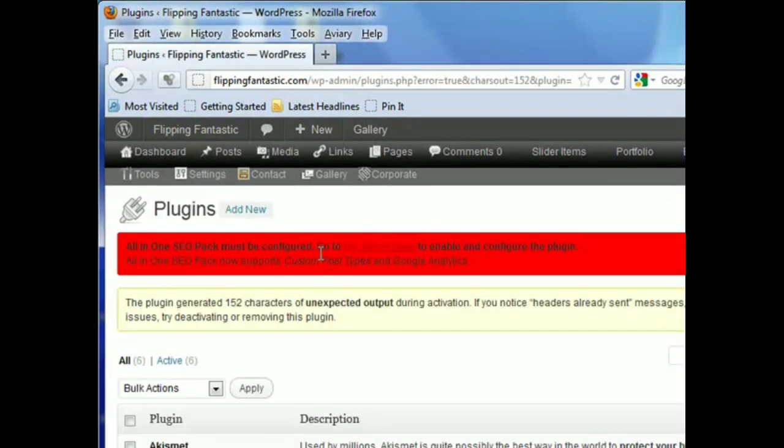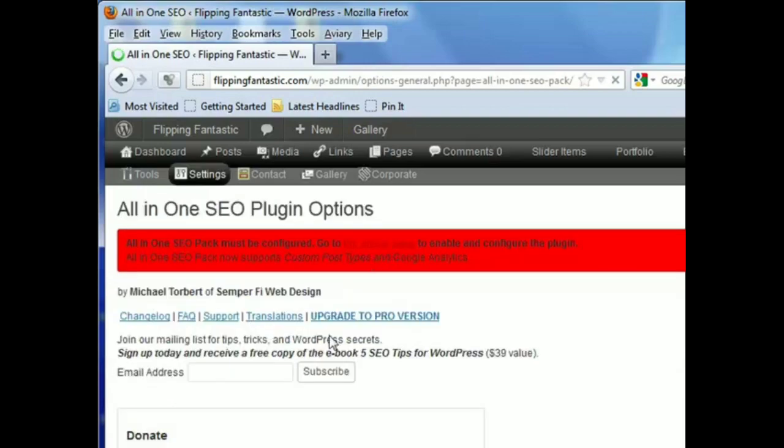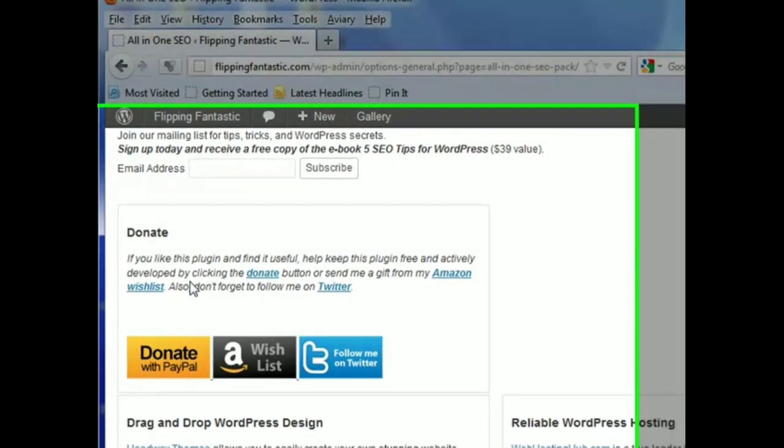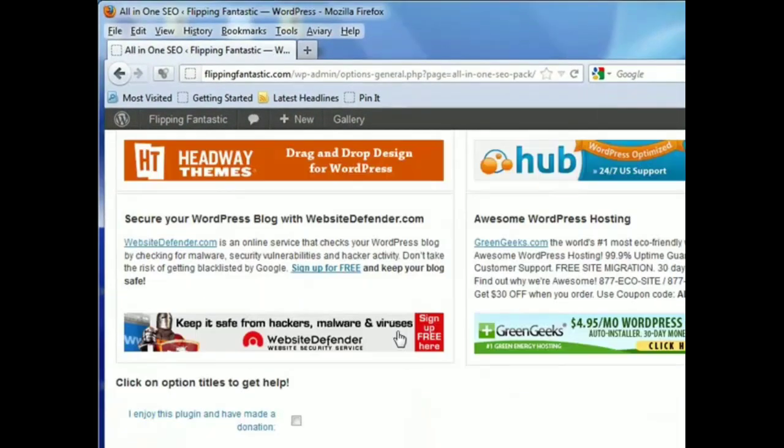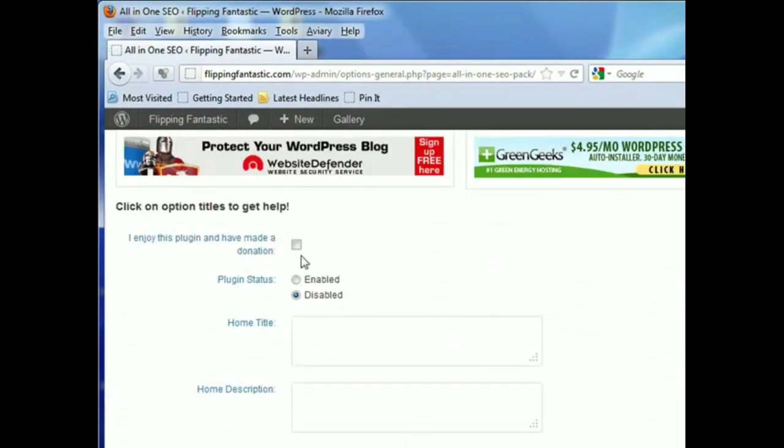Ugh, the ugly red bar. Here's what you get. You install and activate it, and then click this, the ugly red bar. Now, pretty smart though. It asks you to donate. Not a bad thing to do. Good plugin. But if you click that button, it says, I enjoy this plugin and made a donation. Not going to do that right now, but I highly recommend you do. I'm going to enable it.